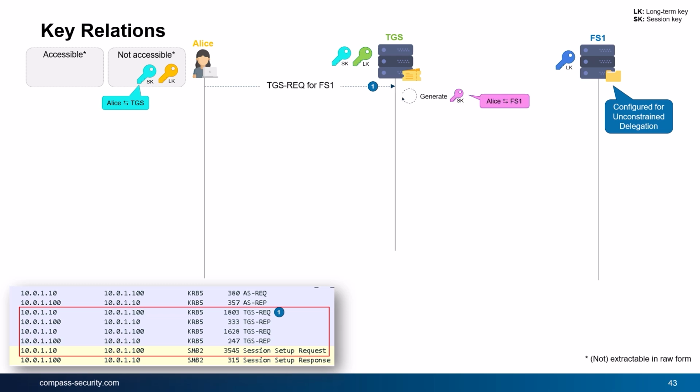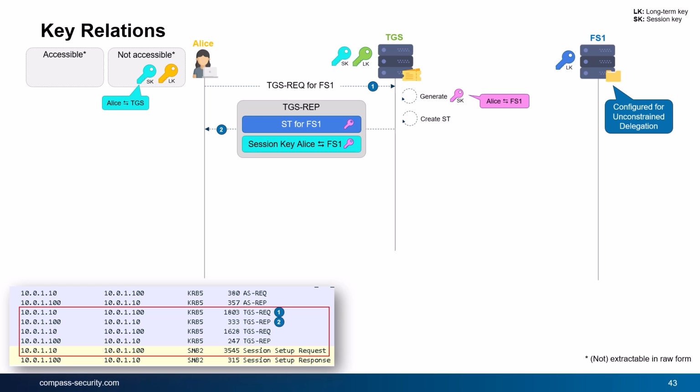The TGS will subsequently generate a new session key. The session key is intended to secure the communication between Alice and FS1, and it will also create a service ticket for the target. This will be returned in the TGS-REP, so we have the service ticket which contains the session key, as well as the session key again separately encrypted with the previously established key between Alice and the TGS. In this message as well, there will be the OK-AS-DELEGATE flag, as we've learned before, since the target that we would like to access is configured for unconstrained delegation.